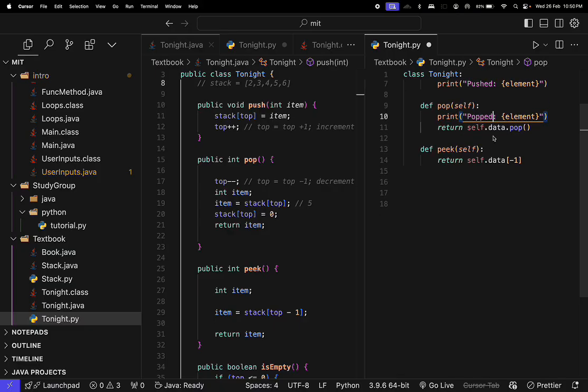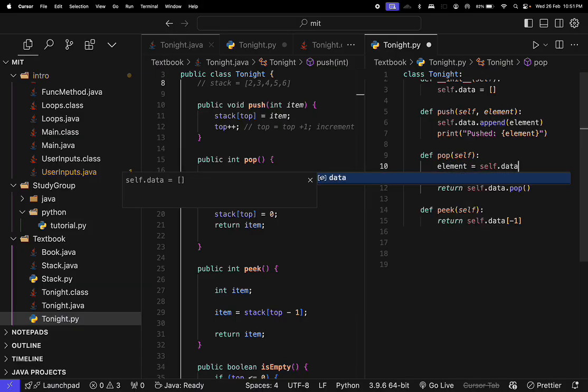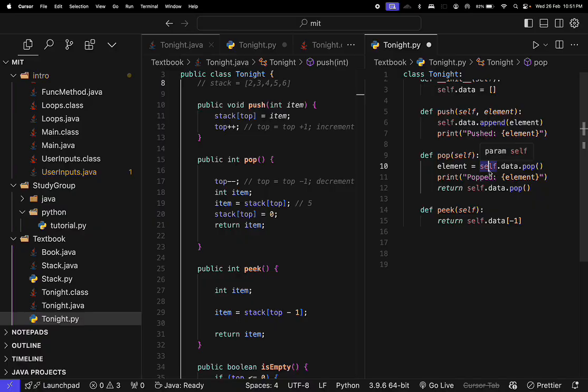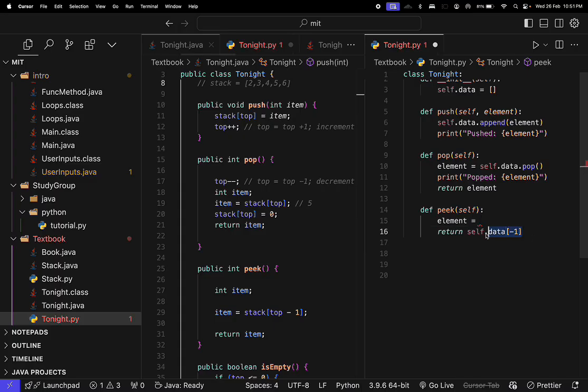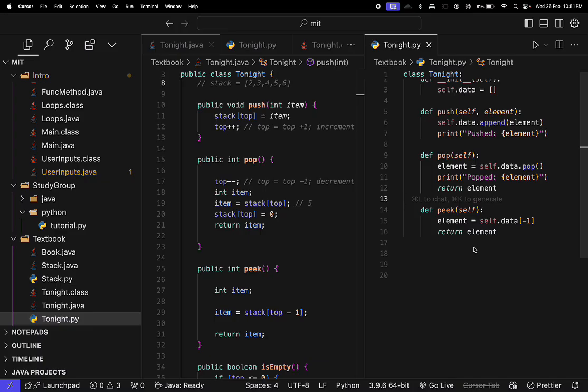Sorry, we can't pop out directly, so we have to actually get the element first. What exactly is the element? Let's do element equals self dot data dot pop. Because pop is going to return the element. Then return element. Then for pick, we can print out the elements. Let's just do element equals whatever is there, because I want to see it, then return element. So I think this should work.